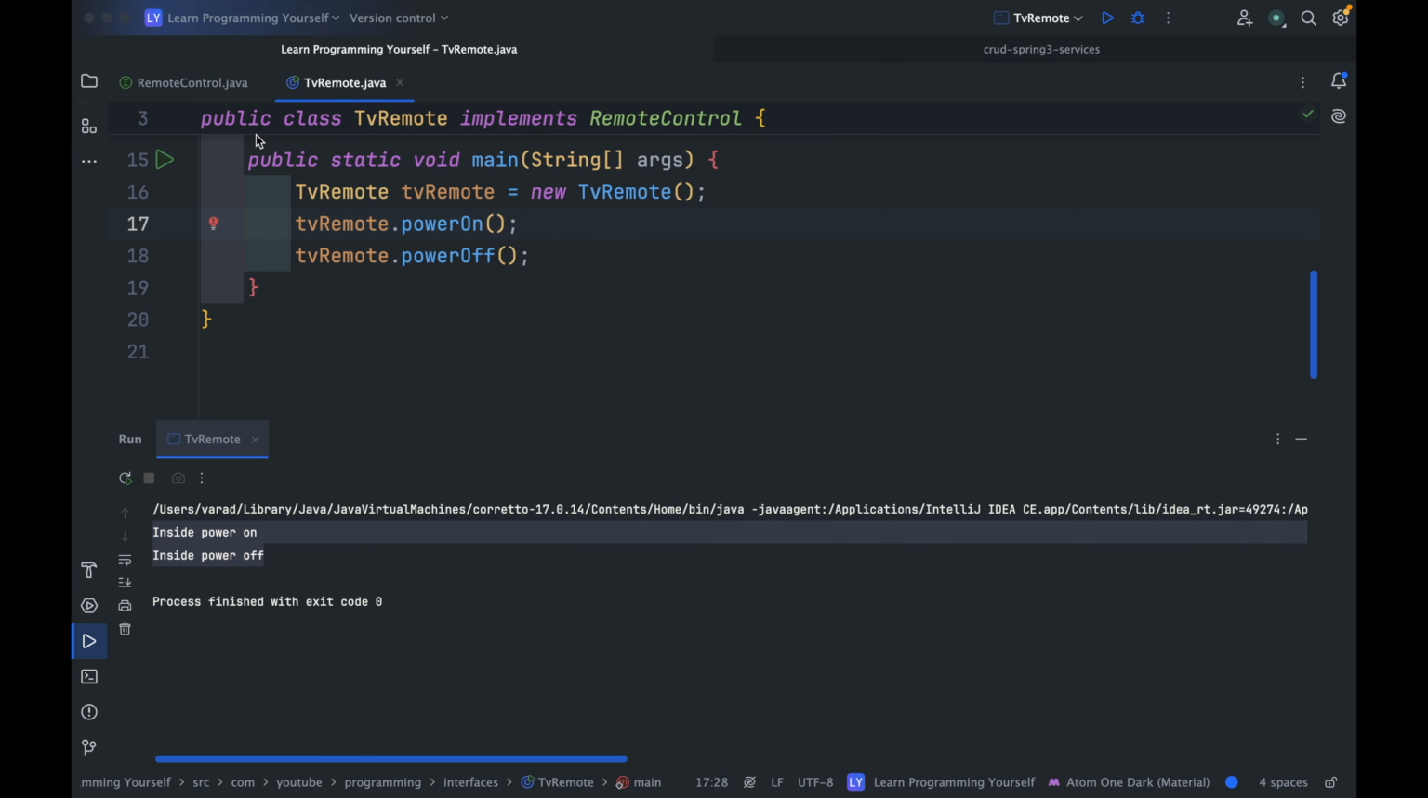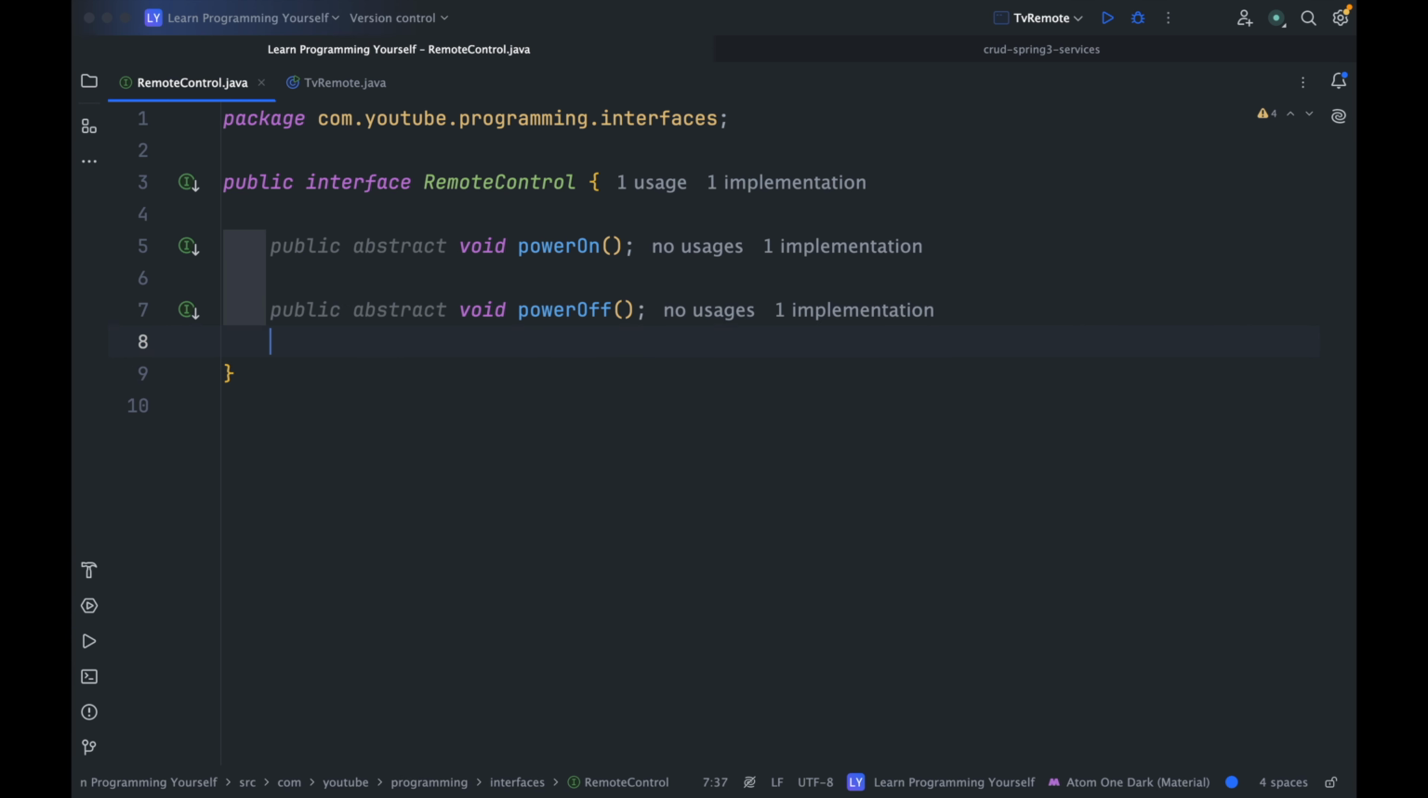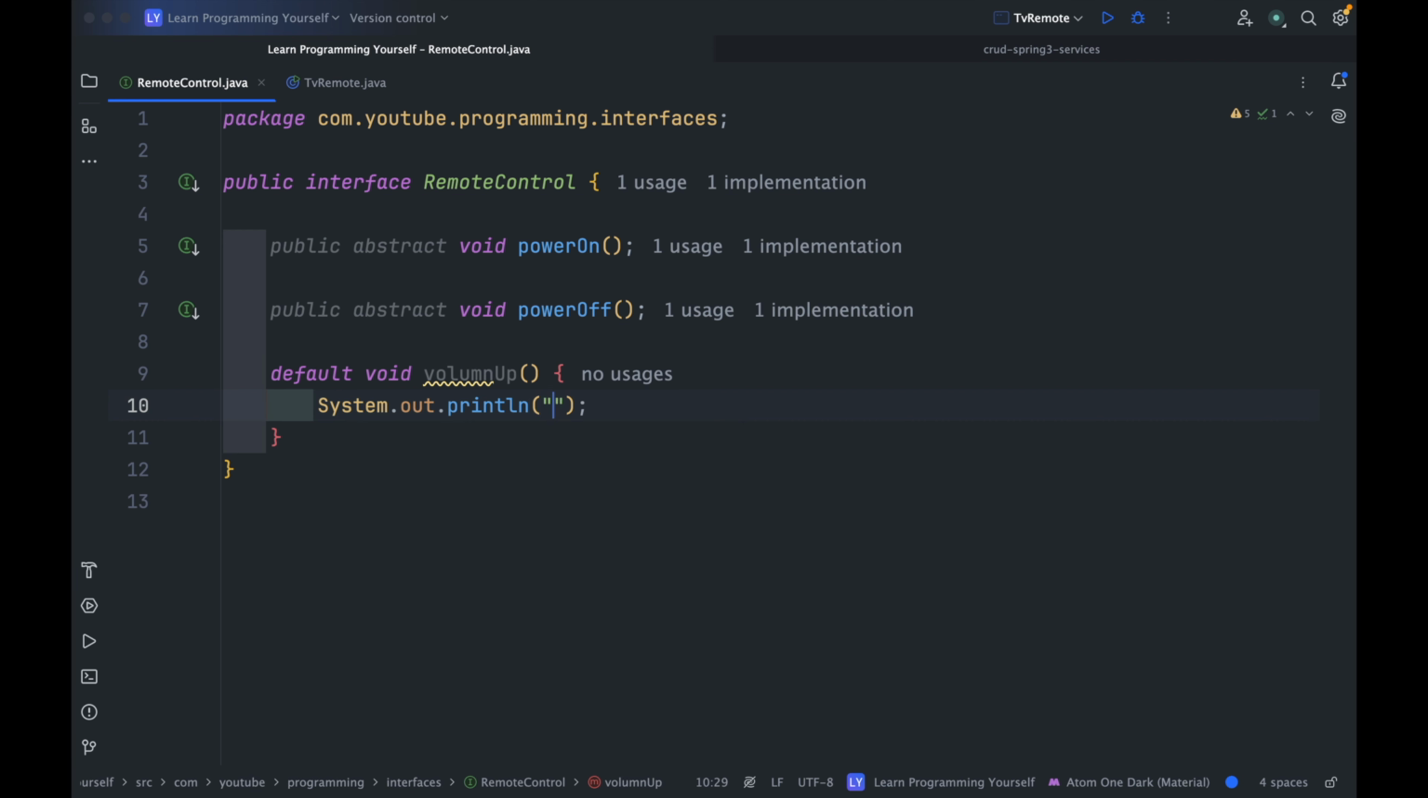If I go back to the IntelliJ, and over here to the remote control interface, inside the interface, let's try to use one default method. For this, we have to use a keyword called default, then void, and then over here let me add volume up, something like this. Now again, as this is a default method, we cannot keep it without a body. We must give the body. So over here we can give a body like inside default method, something like this.